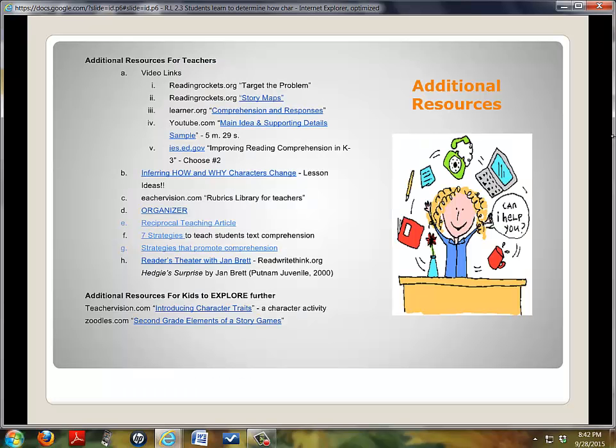There are several additional resources for teachers, including video links to Reading Rockets' story maps, YouTube lessons on main idea and supporting details, organizing, reciprocal teaching articles, 7 strategies to teach students comprehension, and a reader's theater with Jan Brett using the story Hedgie's Surprise.